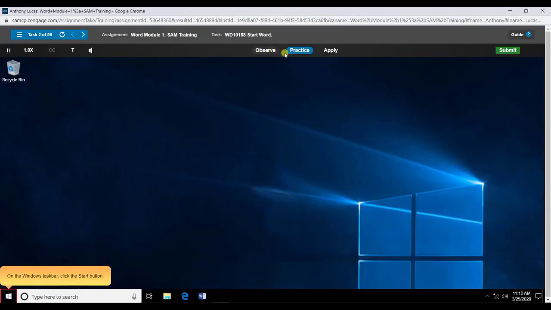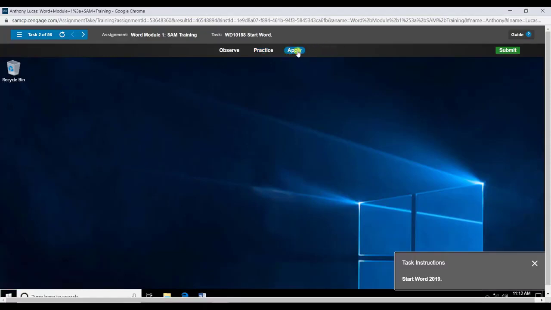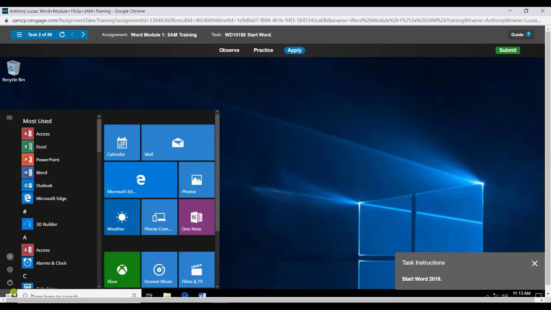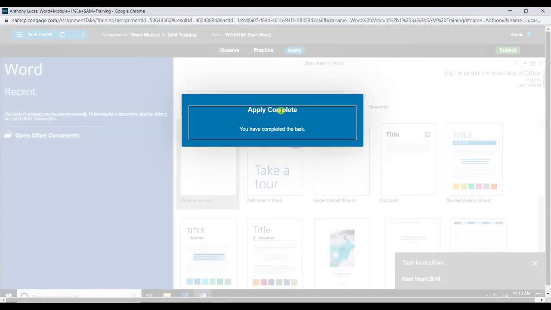Again, Observe and Practice mode are just that, practice. It will not count your task as completed. You must complete it in apply mode for it to give you a check mark or mark that task complete. So once you're able to complete it in apply mode and you have practiced that skill, we're able to go to Start, click on Word, and it says apply complete.